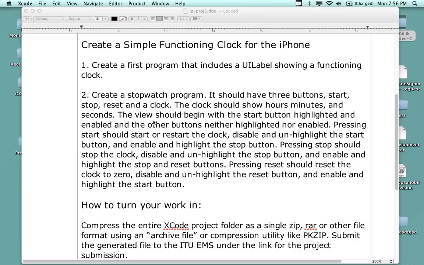And so the view should begin with the start button highlighted and enabled, with the other buttons neither highlighted nor enabled, so you have only the start button that works initially, and then the other buttons are enabled once you hit the start button. So you'll have to set the enable property, actually. So pressing the start should start the clock, unhighlight the start button, and enable the stop button, and then pressing stop should stop the clock, and basically implement a stopwatch, in any form you want. Any form actually can work any way you want. It doesn't actually have to abide by these standards strictly.